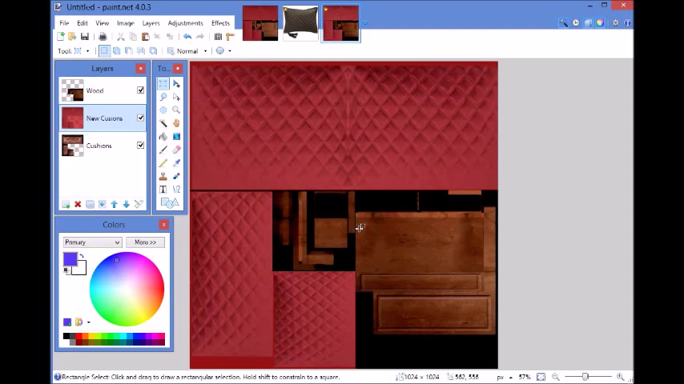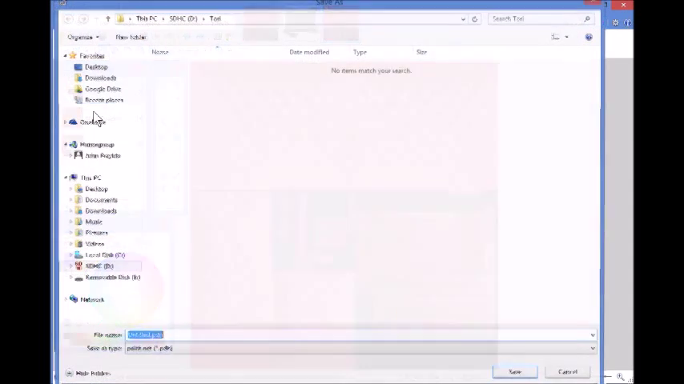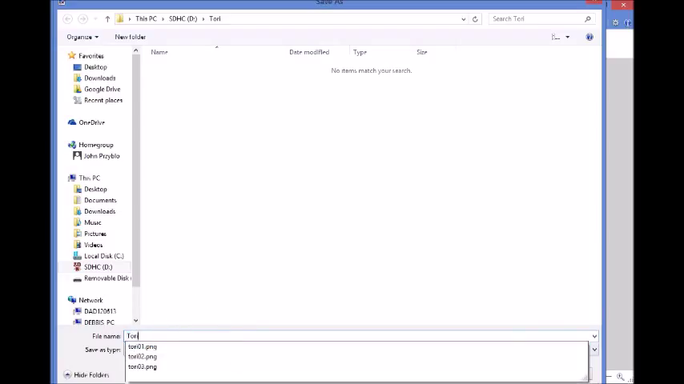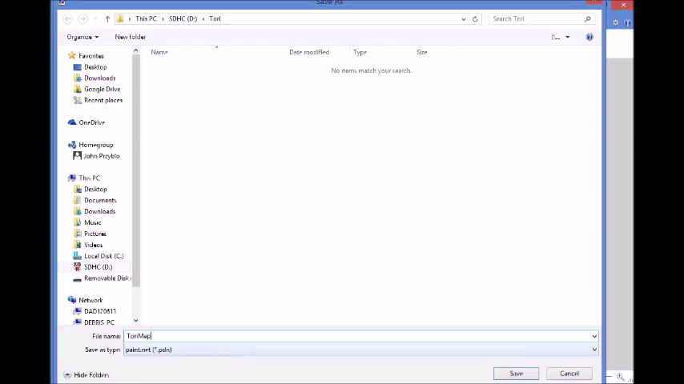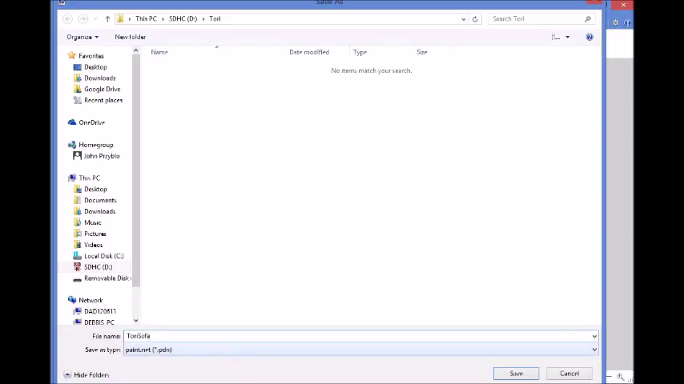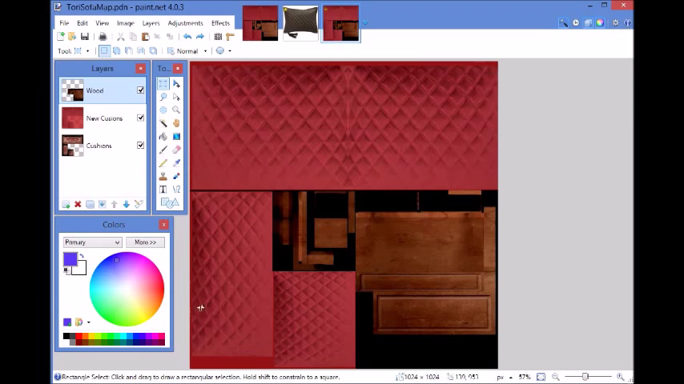Okay. Now before I save my final product, I'm going to save this as a layered image. That's a PDN file for Paint.net. It'll save each layer independently. So I'll give this image a name, Tori map. No, how about Tori sofa map? And then I'll click on save. There you go, it's saving.